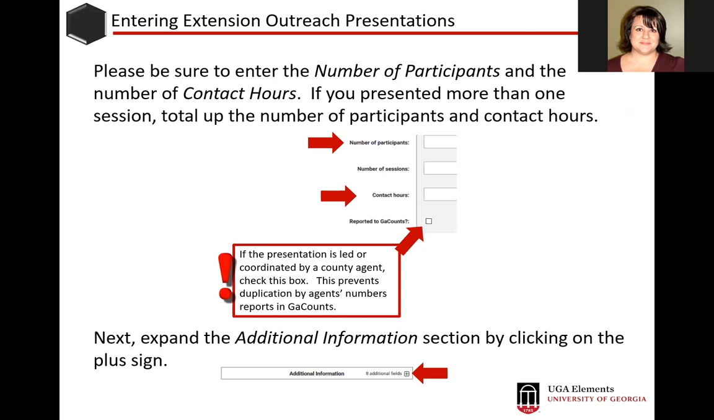So we've got this section added in Elements, and we ask that you use that for every presentation that you do. So you're going to enter the number of participants, the number of contact hours, and if you did the same session multiple times, you can enter the number of sessions, but you're going to total up your number of participants and total up your contact hours.